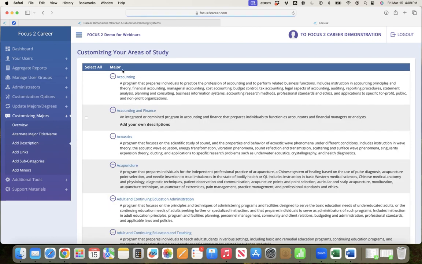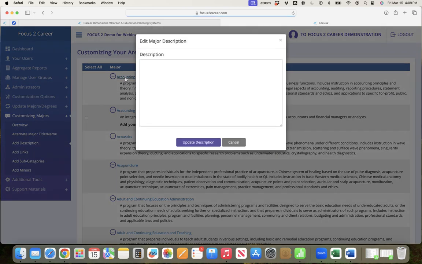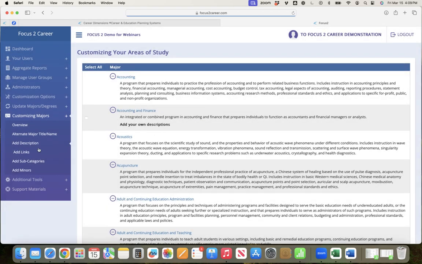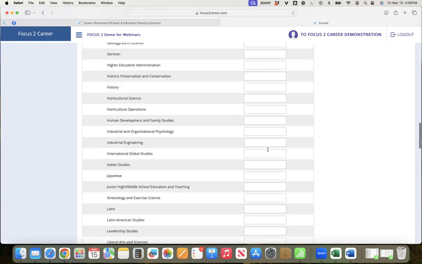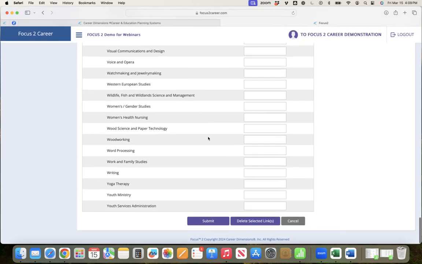You can add additional descriptions about your majors. Just type it in. You may add links to your department page on your website. I just have a couple added here. You'd copy and paste them in. And again, as I keep saying, don't forget to hit the submit button.